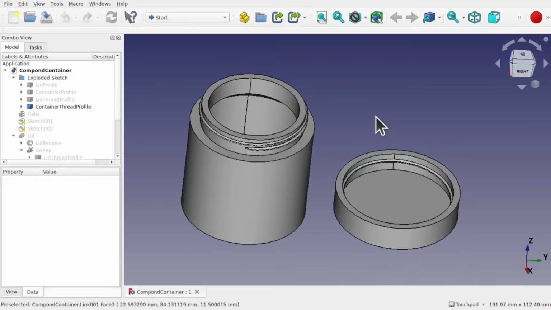Hi everyone, and welcome to another episode of Learning FreeCAD for Beginners, teaching the fundamentals of FreeCAD whilst we learn workflows. Today we're looking at a compound workflow to create a threaded container with lid.